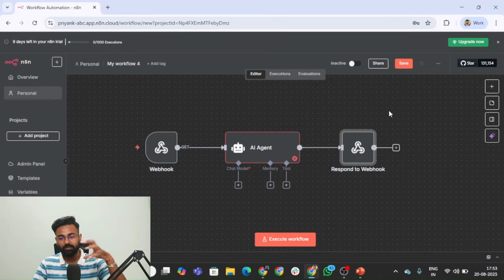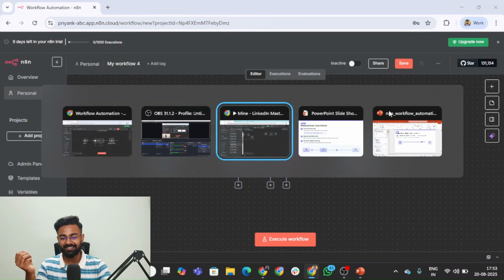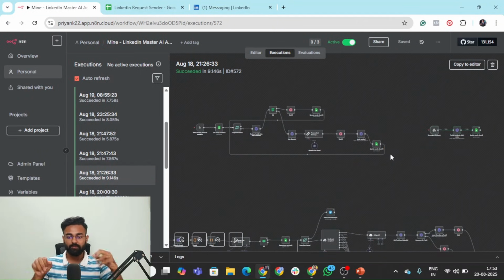So this was about the information of Webhook. Let me show you a live example of Webhook itself, how that data looks, how that functions and everything, because that's the real exciting part. We are here on one of the workflows that I have created. What this workflow does is, it's a LinkedIn auto outreach connection request sender.